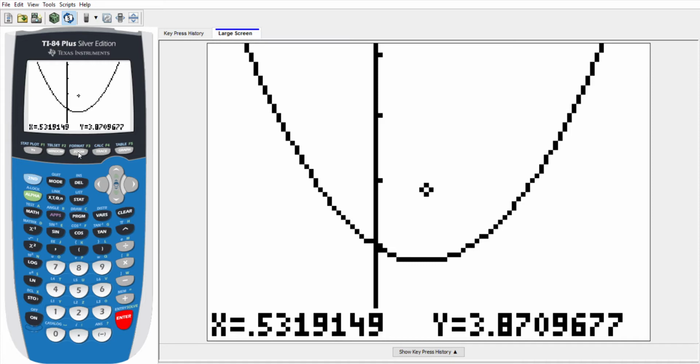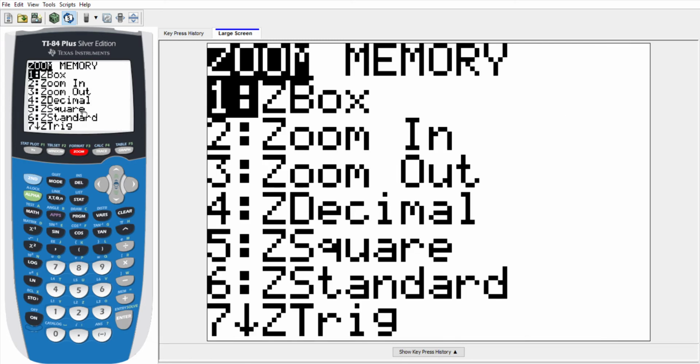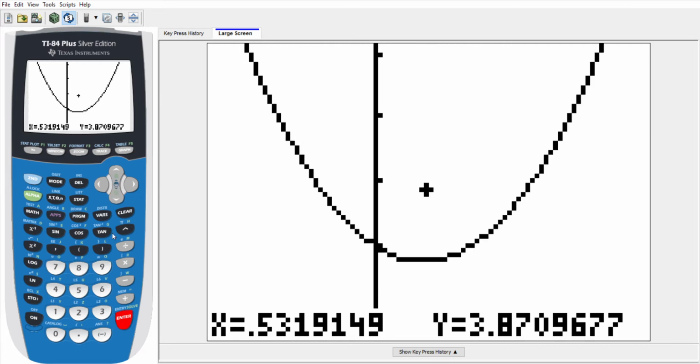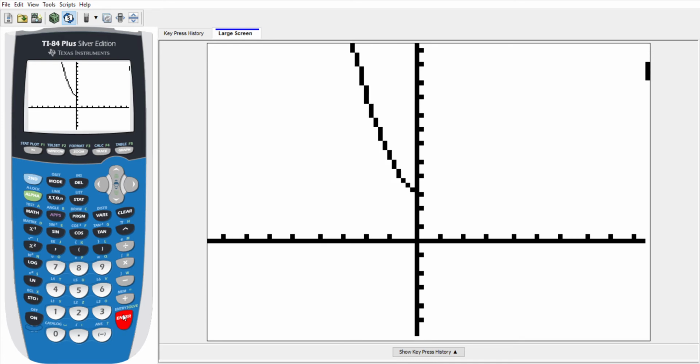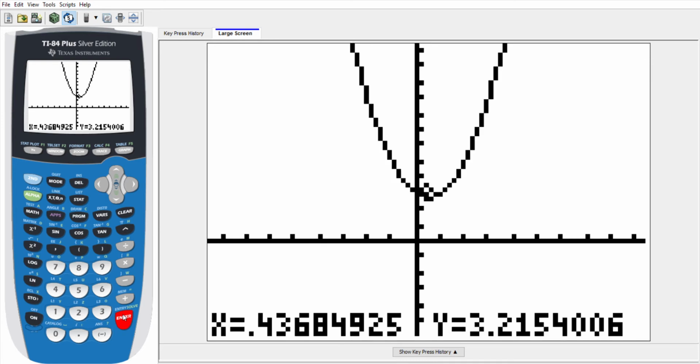Also under zoom, there's a zoom in and a zoom out. The way those work, if I go down and select number 3, zoom out, there you also have a little spider moving around on the screen. What you want to do with that is get it close to the place that you would like to be the center of your zoom out. Once you get it there, you press enter, and it'll back out of there.